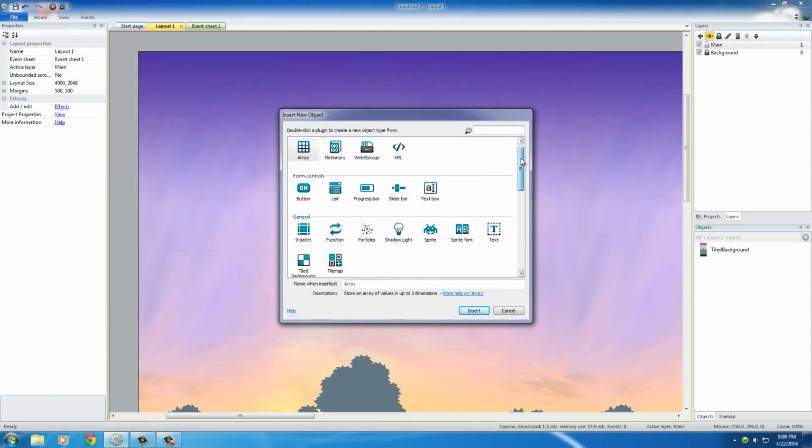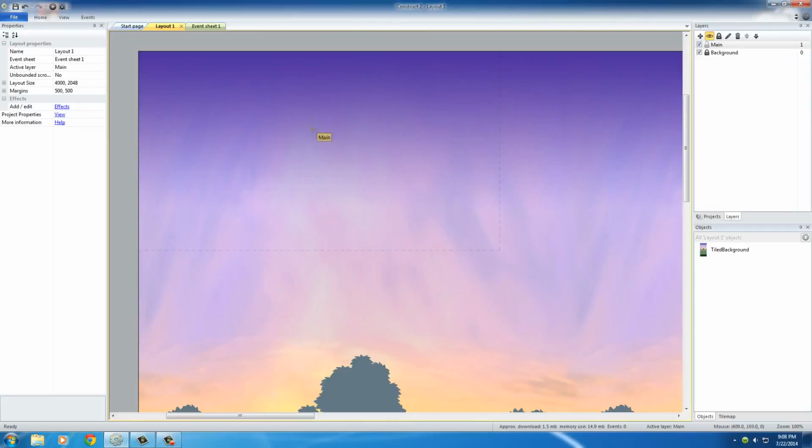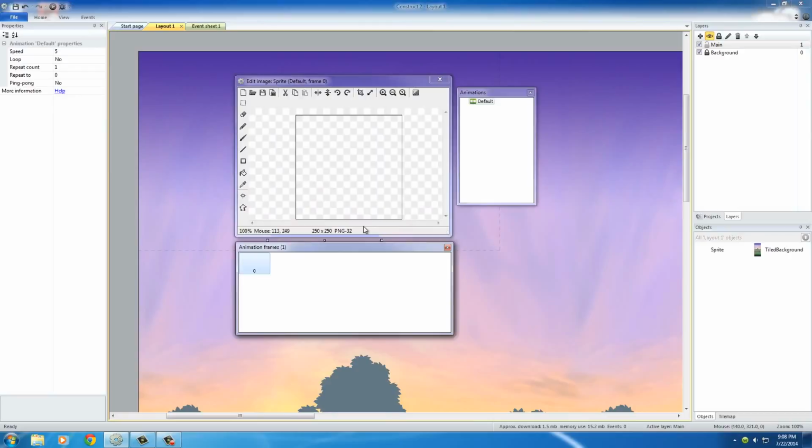That window is going to pop up, and scroll down until you see Sprite. So double click this, and it's going to give you these crosshairs basically saying where do you want to put it. Now just click anywhere, because we can reposition it later, just like we did with the background. And it says okay. So you can either select an image right here, and it has some other windows too.